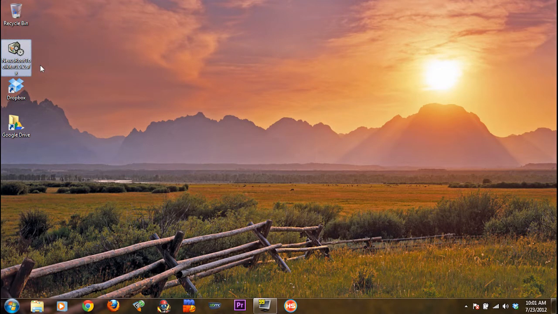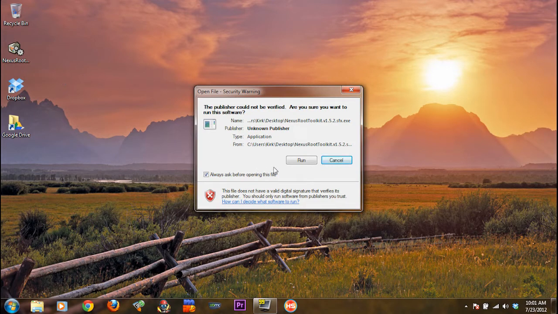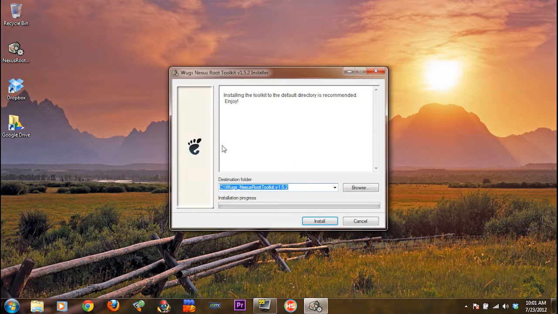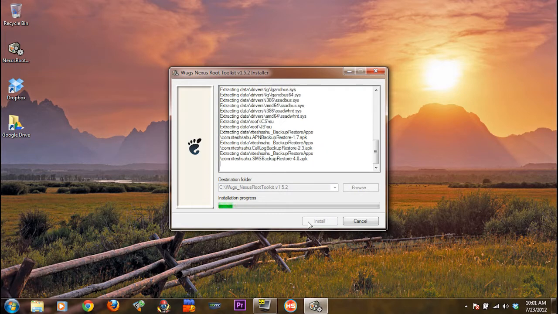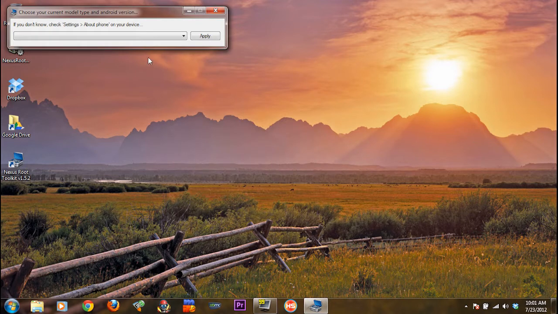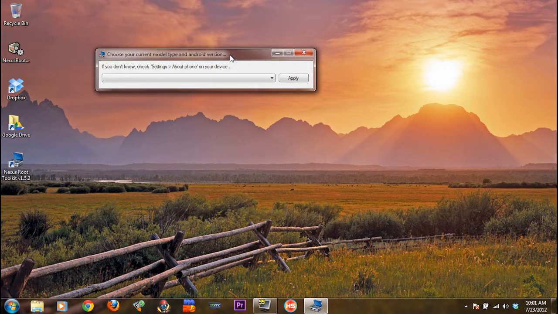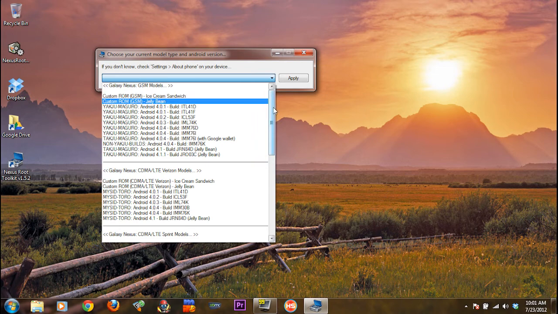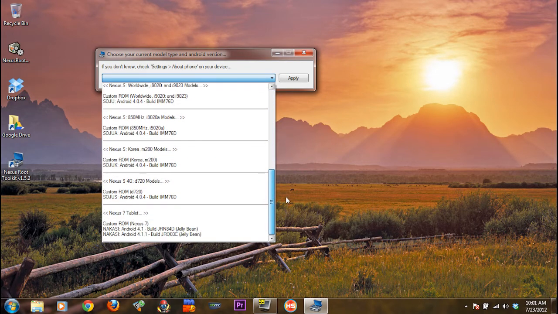I'll provide a link to the download in the description of this video, and you're going to install it. Double click it, click Run, and just accept the defaults. When it boots up the first time, it's going to ask you which model of Nexus you have. Now, you have a Nexus tablet, obviously, but you need to know if you're on Android 4.1 or Android 4.1.1.